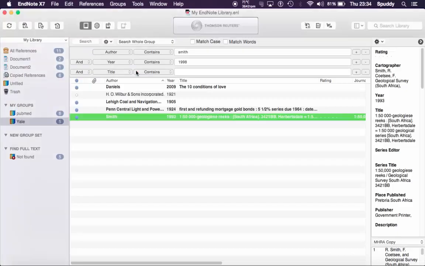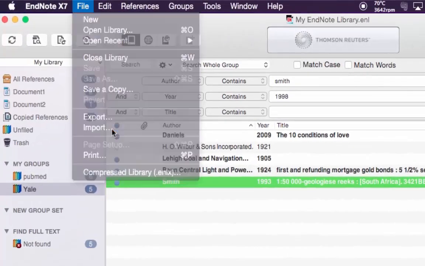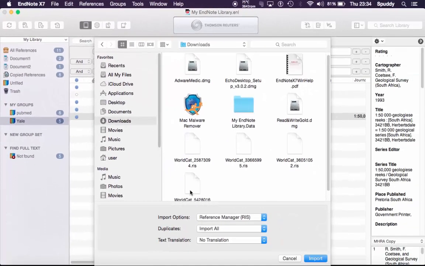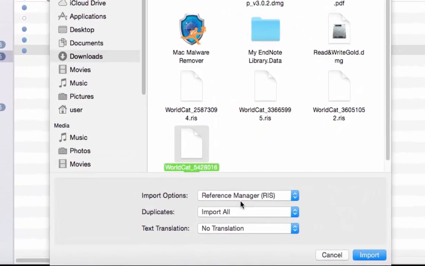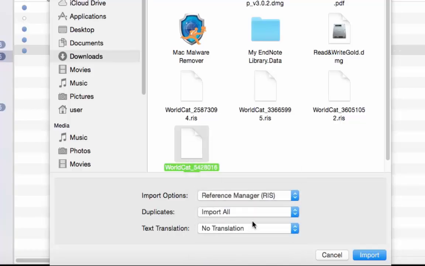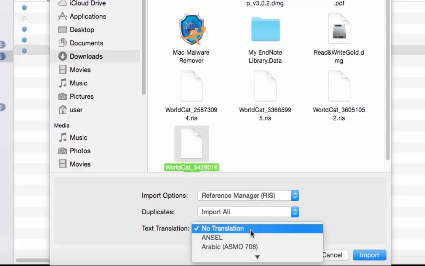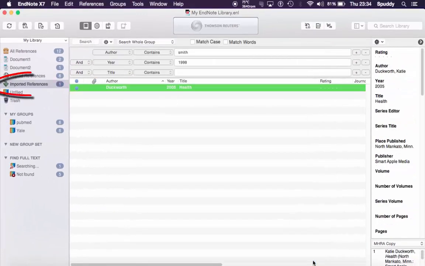So click 7. So I need to import that into my EndNote. So click File, Import, and there it is. There's the one I want. Now make sure import options are on Reference Manager. If you haven't got it on Reference Manager, it won't work, depending on what format you're using. Make sure you've got it on RIS Reference Manager. Duplicates import or text translation is up to you, but I'll put none. Click import and it's done. You can see it's been imported here on the left now.